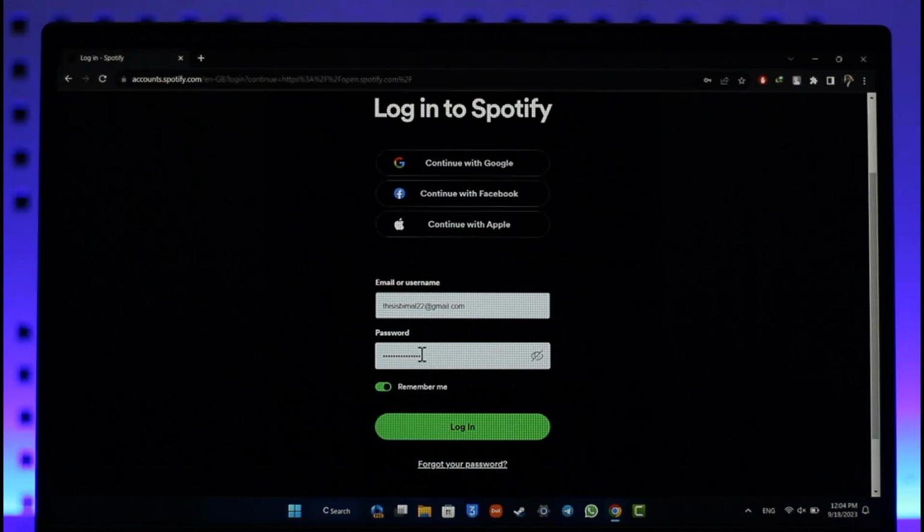If you're not sure what password you've typed in, you can just click the eye icon on the right hand side over here in order to see what password you've typed in as well, and that will most likely help you see if you're facing any sort of issues.